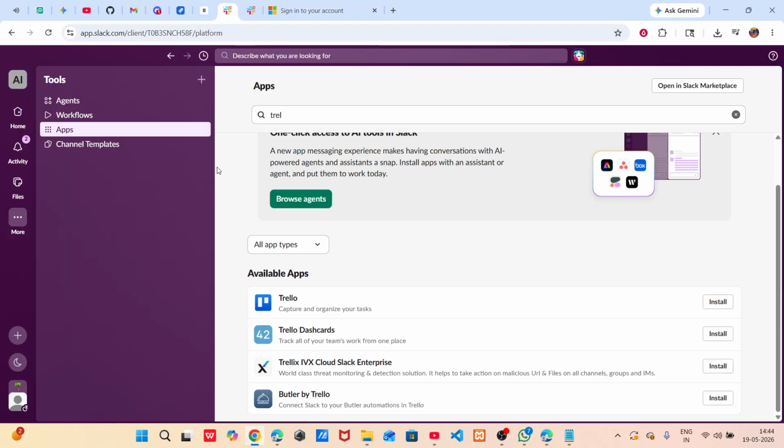This action will redirect you back to Slack. And just like that, the integration is complete. You'll now find Microsoft Teams conveniently listed under your sidebar apps in Slack. This integration allows for seamless communication between Slack and Microsoft Teams, making collaboration across platforms much easier.